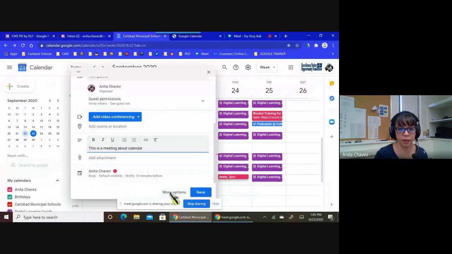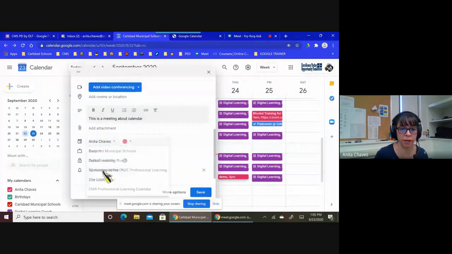And I can go to more options. And this right here, if I don't want it on my calendar, let's say I want this to be my digital learning coach calendar so that people know that that is for digital learning, I can label it as that one. I have my other calendars, such as my Google Classroom calendars. I can do that as well.